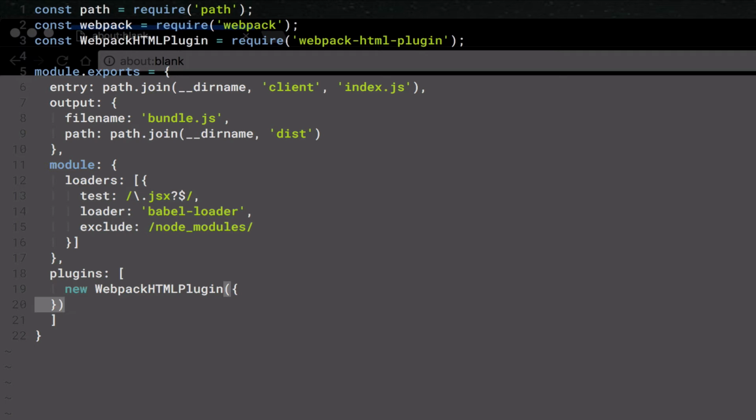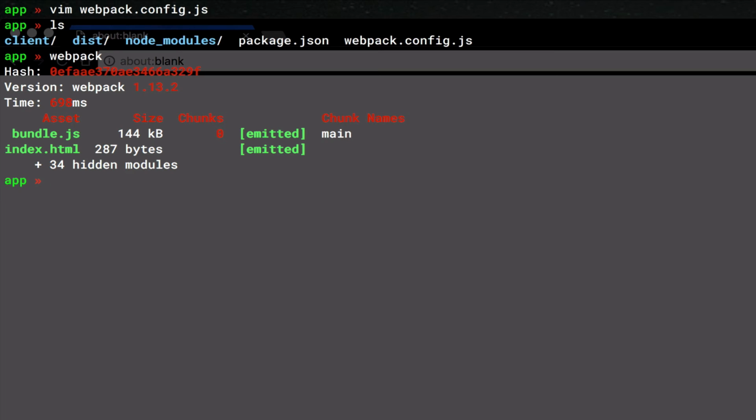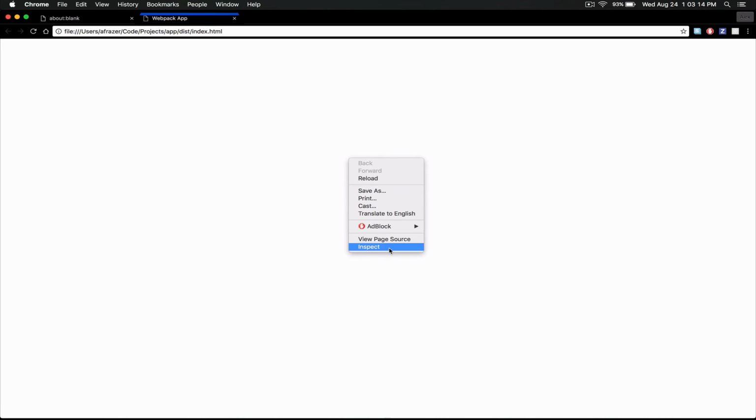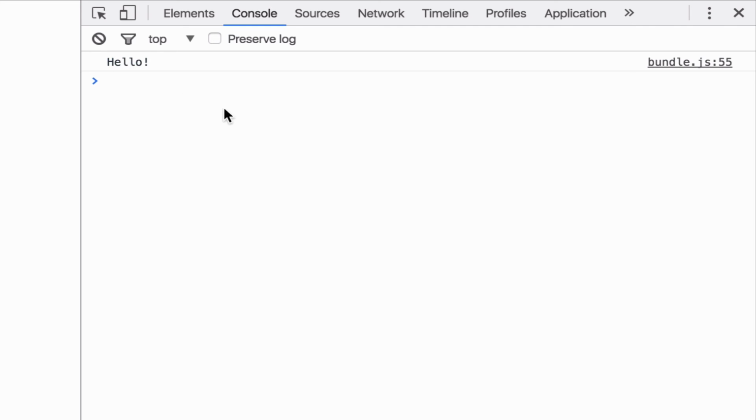And it's going to take an object with the options. The only option we are going to pass right now is called inject, which will tell this where to put the JavaScript. In this case, it's going to go in the body. So now we're going to try webpacking it again. And you'll see now we have two children, and one is bundle.js and one is index.html. Now we can open index.html in our browser, and you'll notice we have the console.log right here.